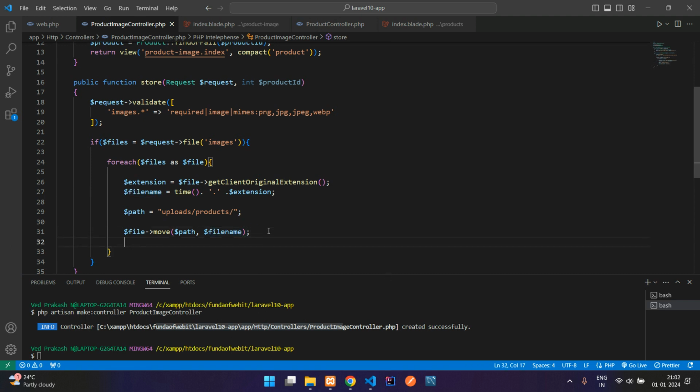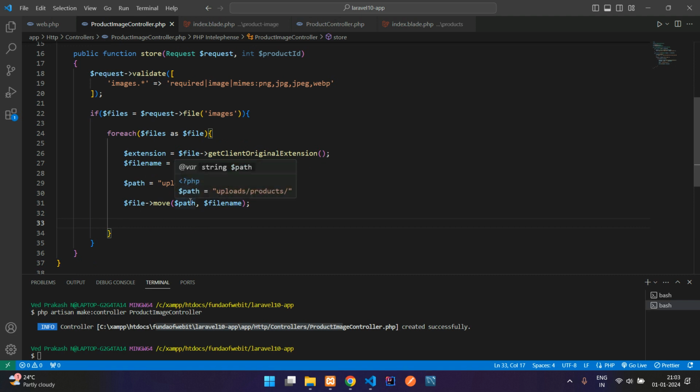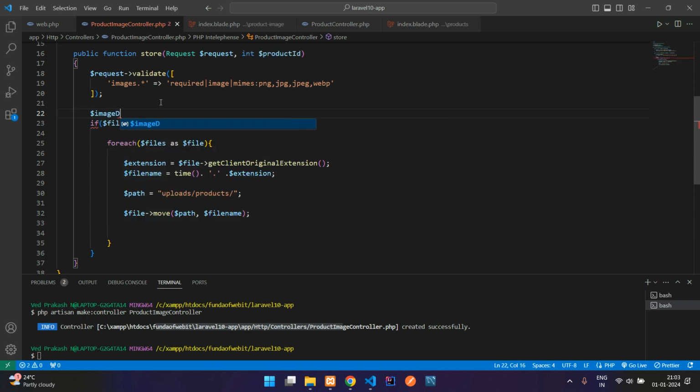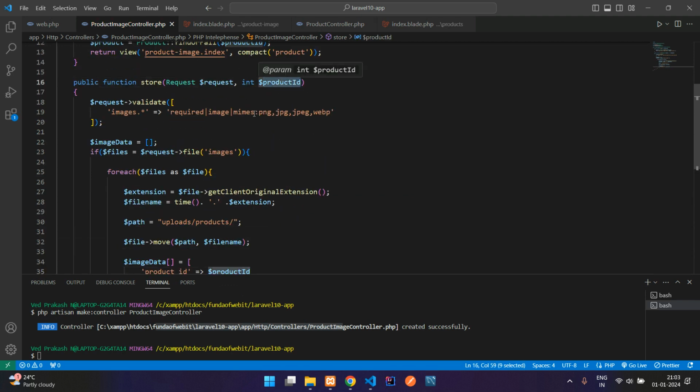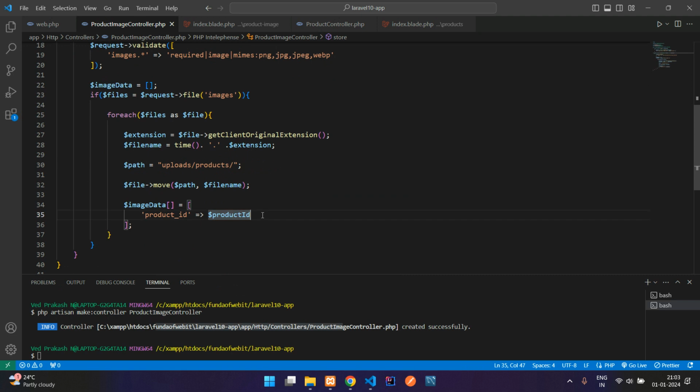Okay, and now guys, let me keep all the images in one array format. So let's create one array here, $imageData equal to array, and let's copy this, paste here, of array equal to then again array, and inside this array format you have to mention all your fields. So what fields are you going to update? So one will be our product ID, so product_id of your $productId, whatever you send. So here you get this $productId from this function, and then pass it over here.